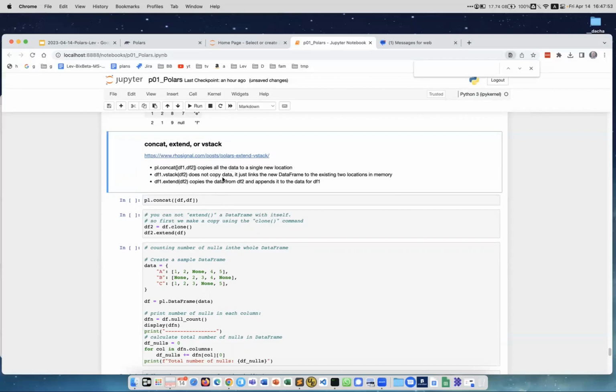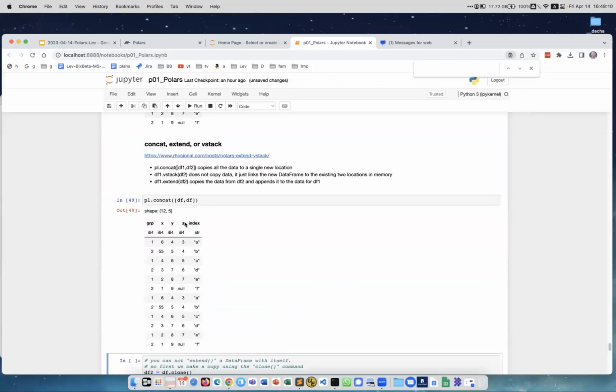vstack doesn't copy data, it just links the new data frame to the existing two locations in memory. And extend copies the data from df2 and appends it to df1, right? So if you do concat, it will just create a new data frame, and you see what it did. It took A, B, C, D, E, F, and then again A, B, C, D, E, F, and this DF is the same two DFs.